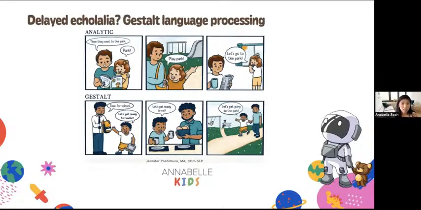So you can see the girl says "park." In the first picture, the girl says park, it's a single word. So language develops from single words to two-word phrases, for example, "play park," and then a sentence, "let's go to the park." So it's a very bottom-up way of processing language. Whereas for children who are using delayed echolalia to communicate, they may actually be processing language in a Gestalt manner.